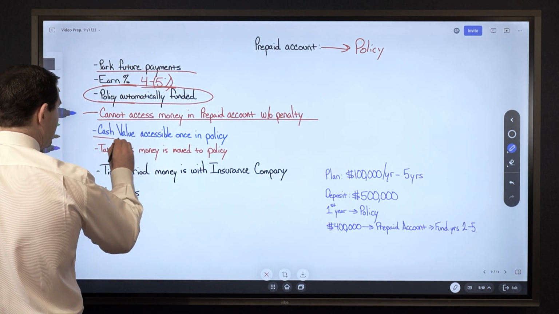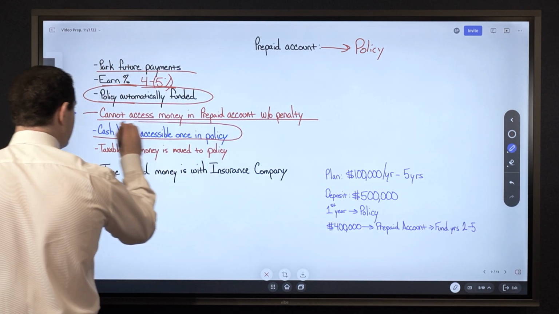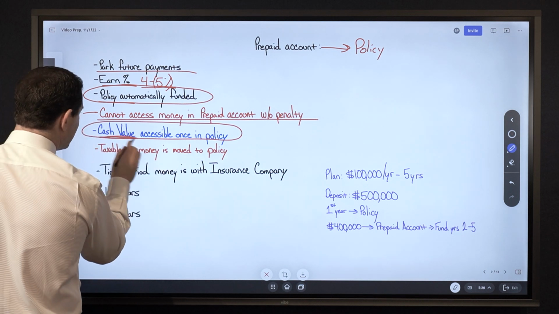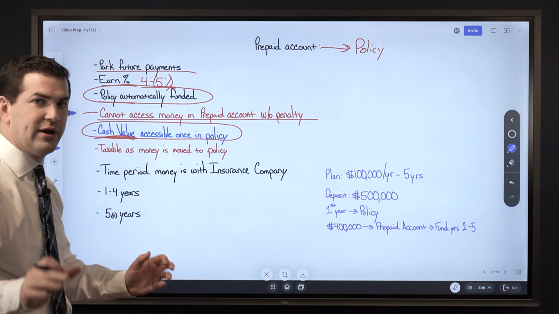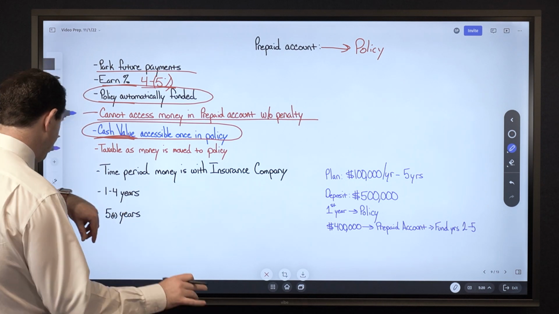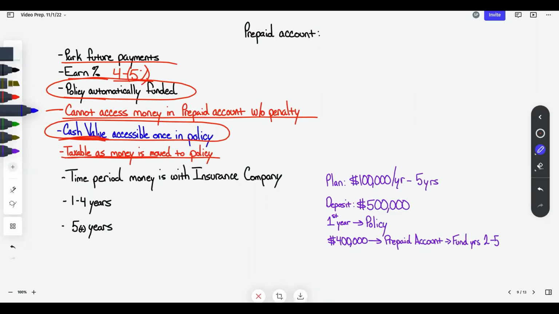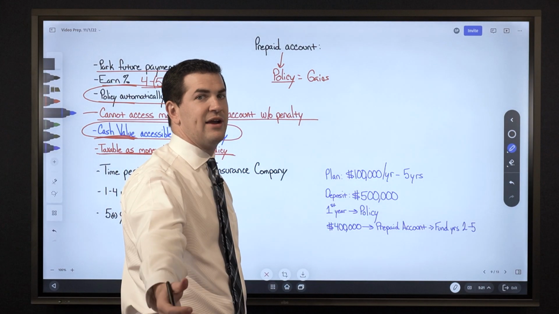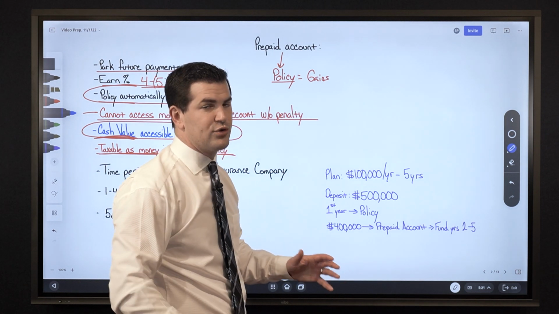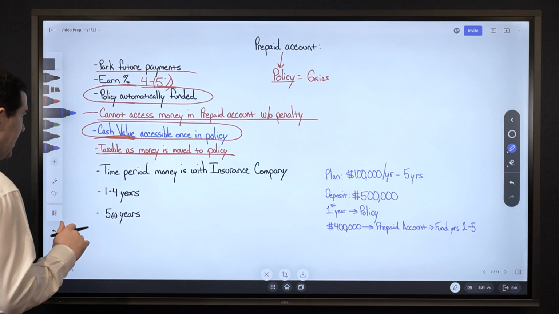Now, as the money moves from the prepaid account into the life insurance policy, whatever your cash value is in the actual whole life insurance product, you have access to that. We're going to look at an example very shortly. So the money is taxable as it's moved into the life insurance policy. As money is moved from the prepaid account to the life insurance policy, any of the gains are taxable to you as ordinary income. Again, we're going to look at a specific example in a couple minutes here.